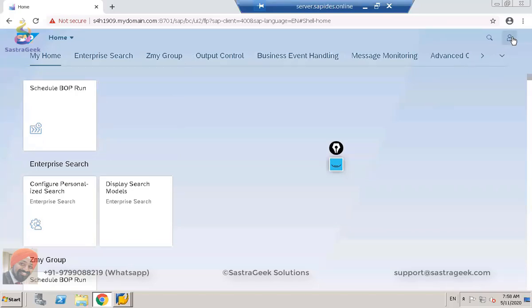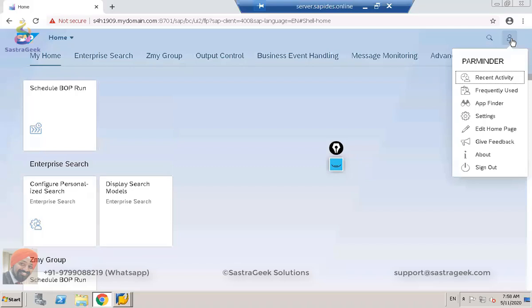Now I will explain to you in the me area what things are available, what the different options are. Before I go ahead and explain this me area, does anyone have any basic question on the LaunchPad?